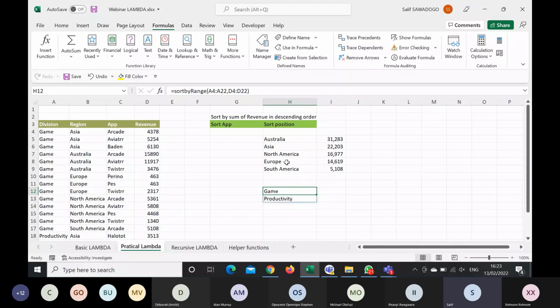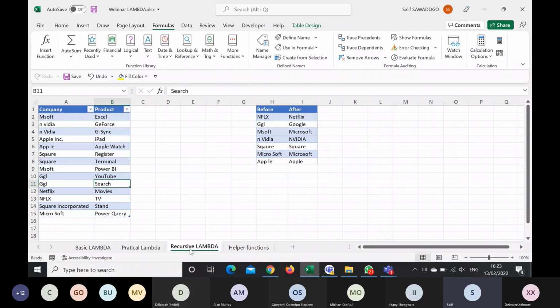Now we are going to see how LAMBDA functions get interesting. For example, here I have a dataset, but in this dataset we have some errors. Here I have a list of companies, but the names are written with some errors. For example, this is Microsoft, but the name is not written correctly. This is NVIDIA.